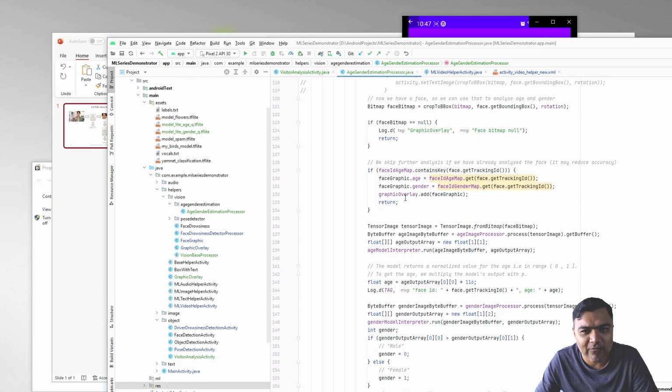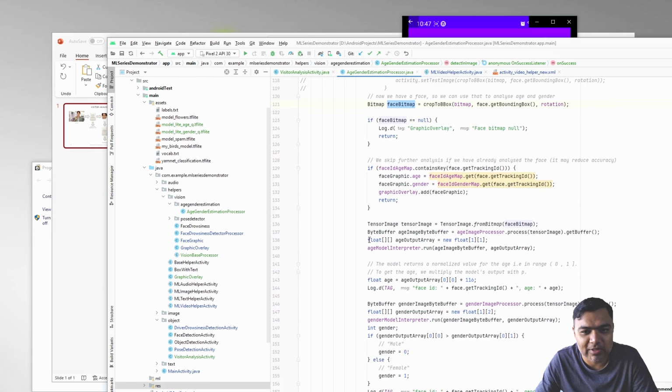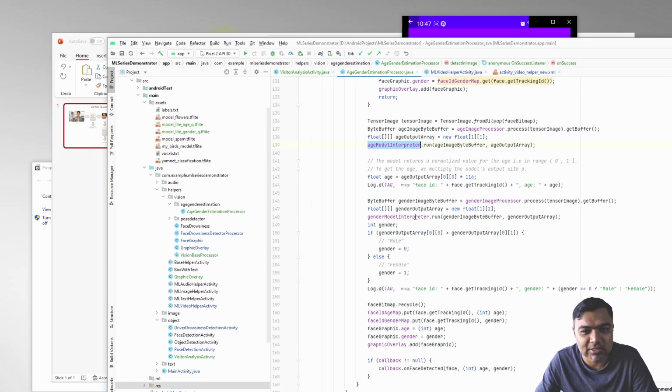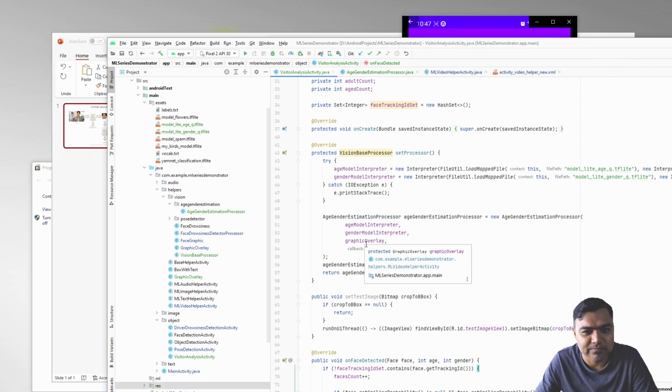So once we have the cropped bitmap, we convert it to a tensor image because the other models are TensorFlow models. And then we pass it to both age model as well as gender model interpreters. Now, once we have that data, we combine everything and we send it back to our visitor analysis.